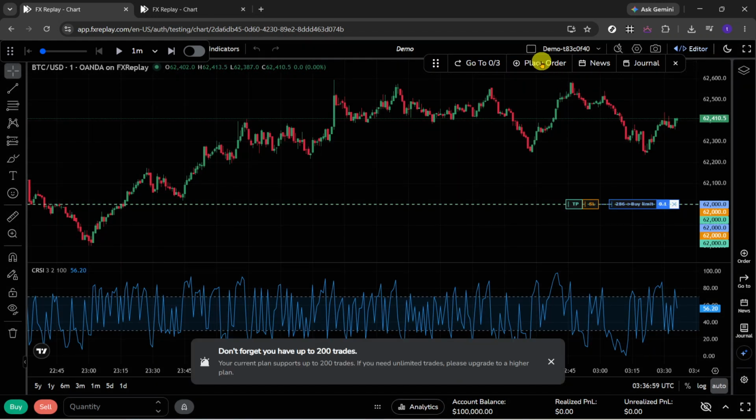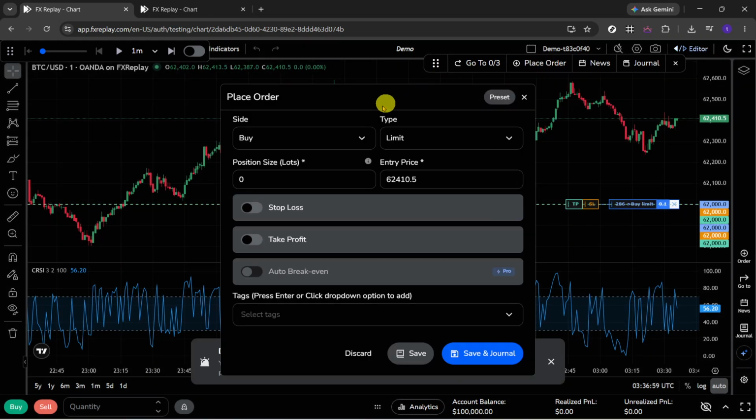The order panel is where you define the direction of the trade and the order type, so this is an important step. Next, select whether you want to buy or sell. Choose Buy if you expect price to move upward, or sell if you expect price to move downward. Make sure your selection matches your trading idea before continuing, since the direction you choose determines how the order will behave once triggered. Then, click on the Type option and select Limit.